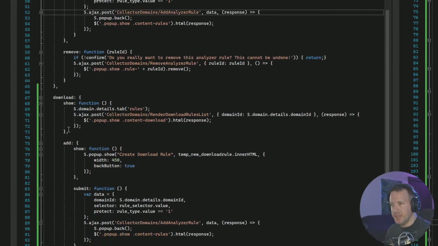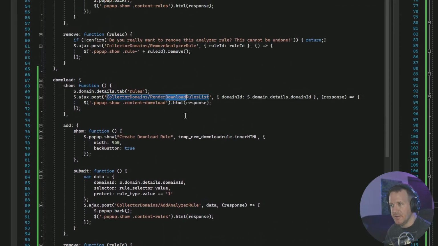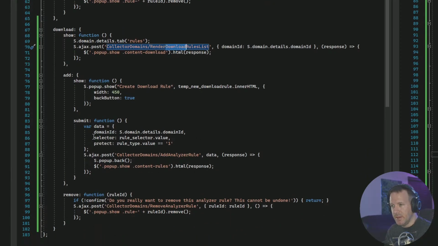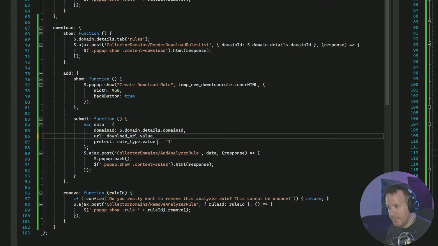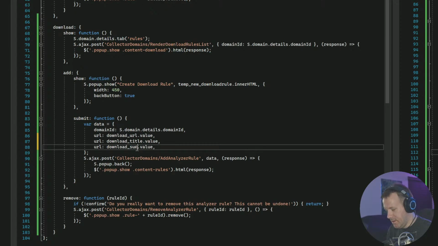Let's just double check our download. Show download rules list. Yes. Create download rule. Submit. Yeah. Okay. URL is download URL. Title and summary.